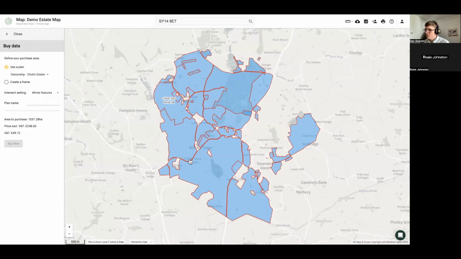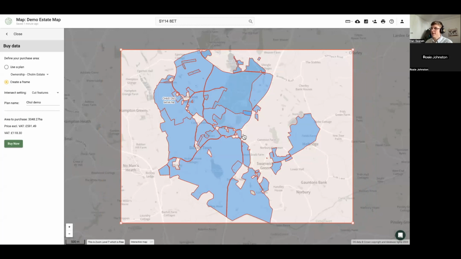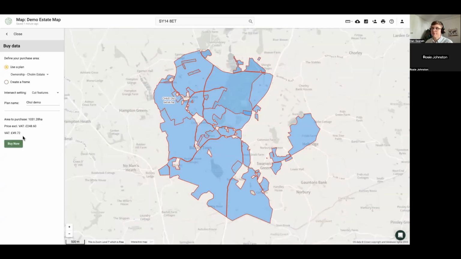So for example, if I bought with whole features and there's a road going through, I'd be left with a fuzzy edge because I'd probably get that entire road going out there. So for most estates, we'd recommend doing cut features. This can be a Cholm demo. Once you then put your estate in, you're then met with a quote. The quote is dynamic and it depends on where you are in the country, but it's calculated on your plan. Just as a note, you can actually purchase the data for a frame instead, and that then just calculates the price of buying that frame, depending on where it is in the country. And you can see it's dynamically updating that quote. For the demo, I'm just going to use the plan ownership boundary.